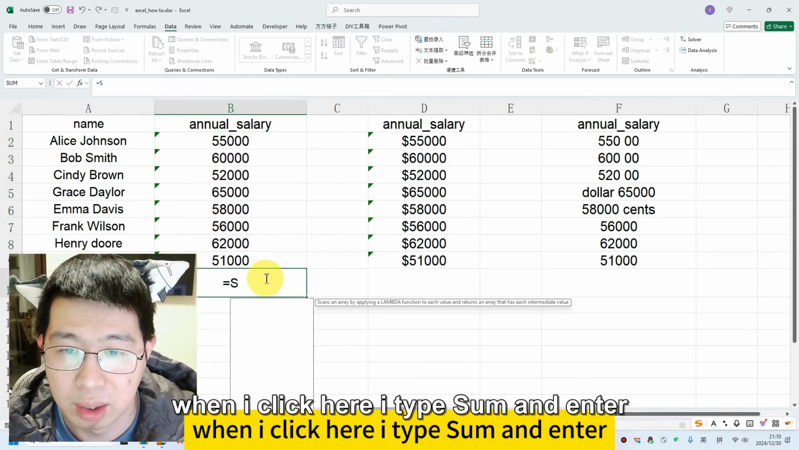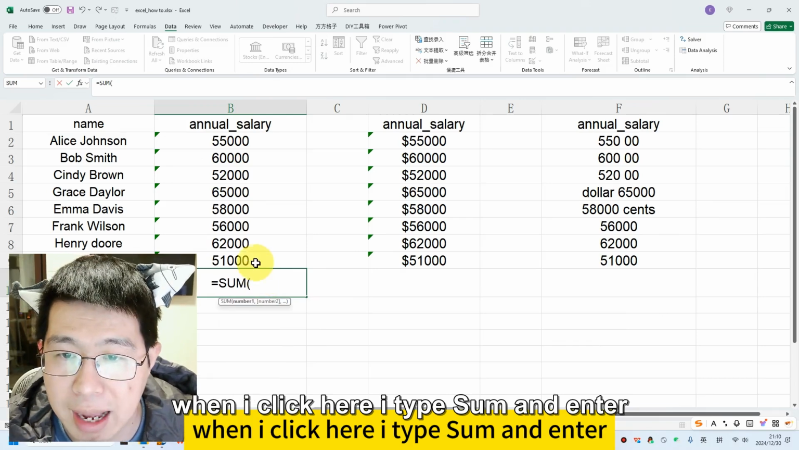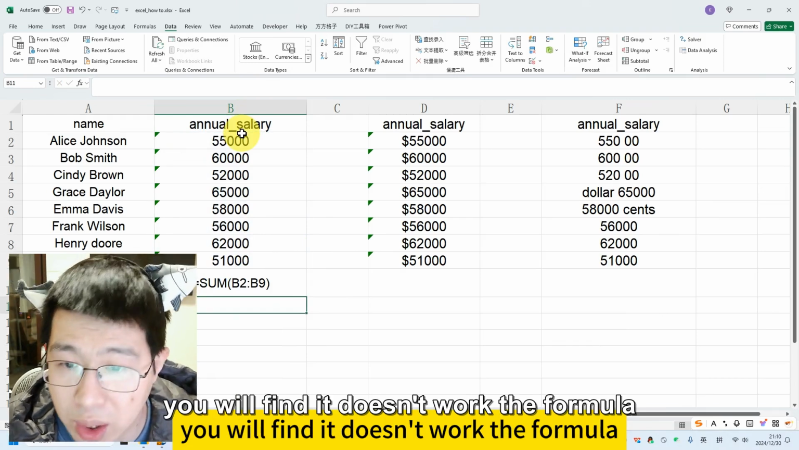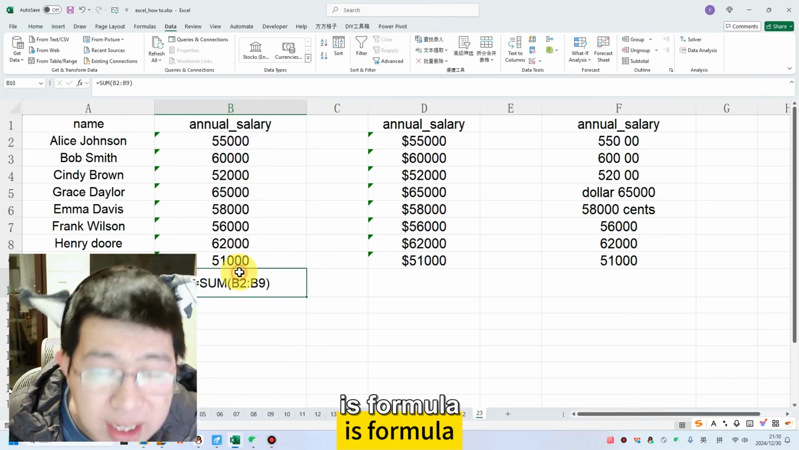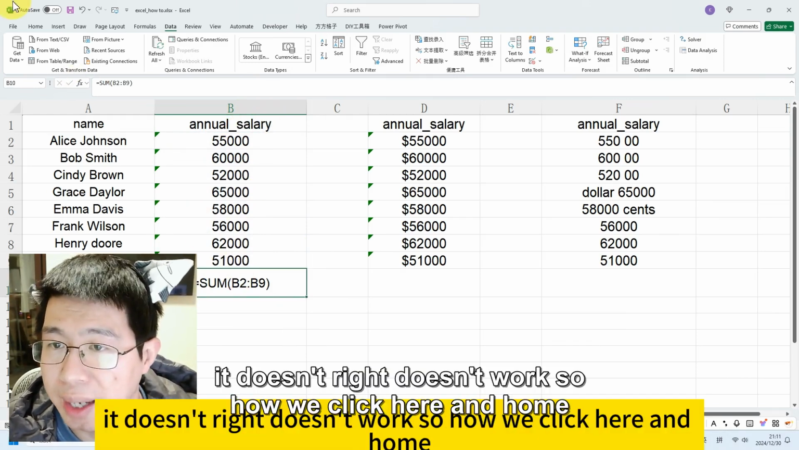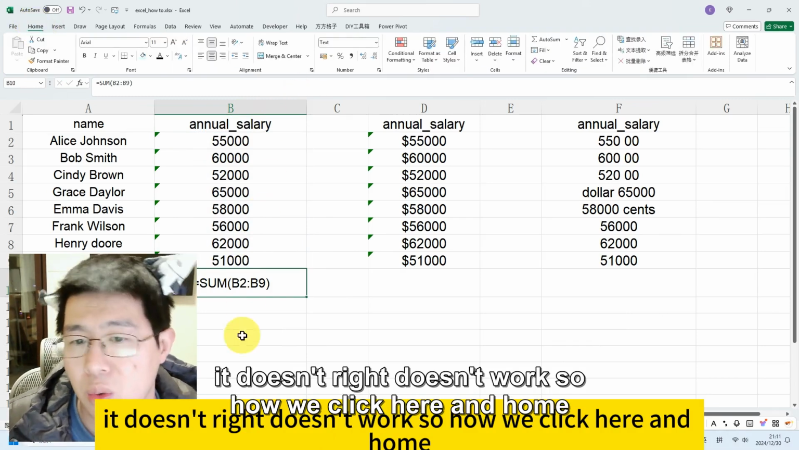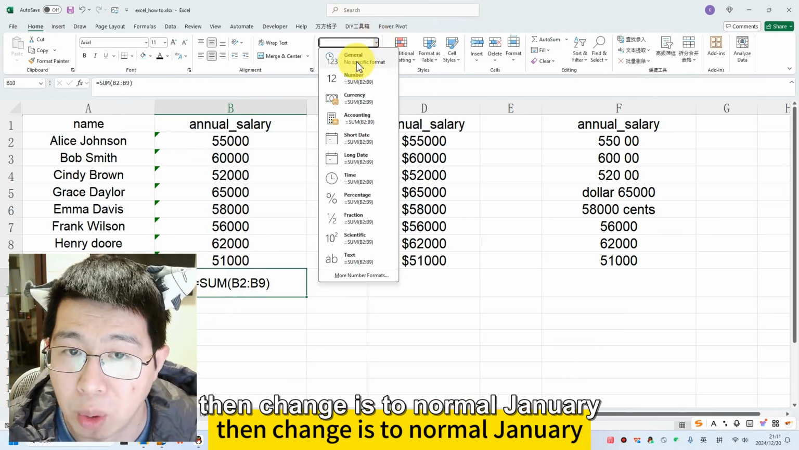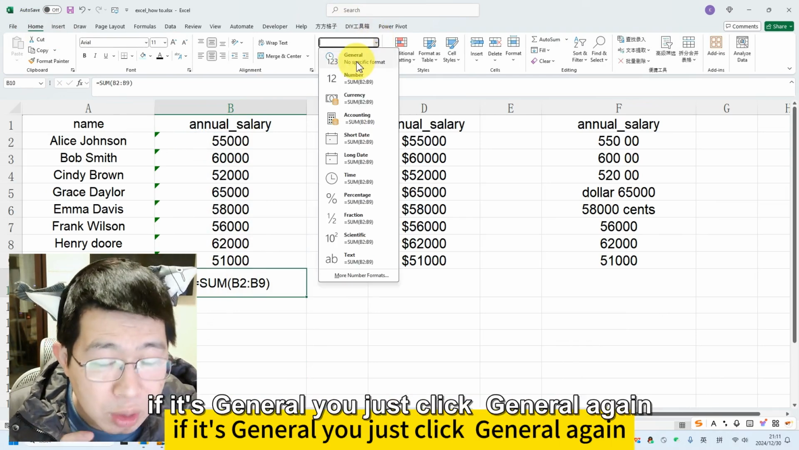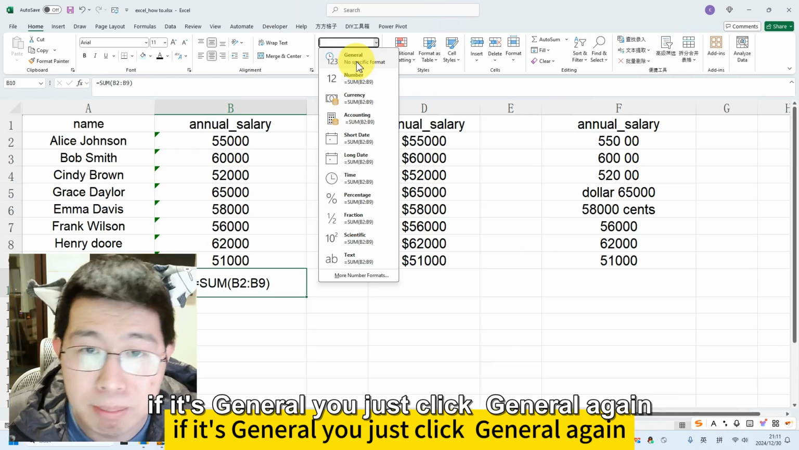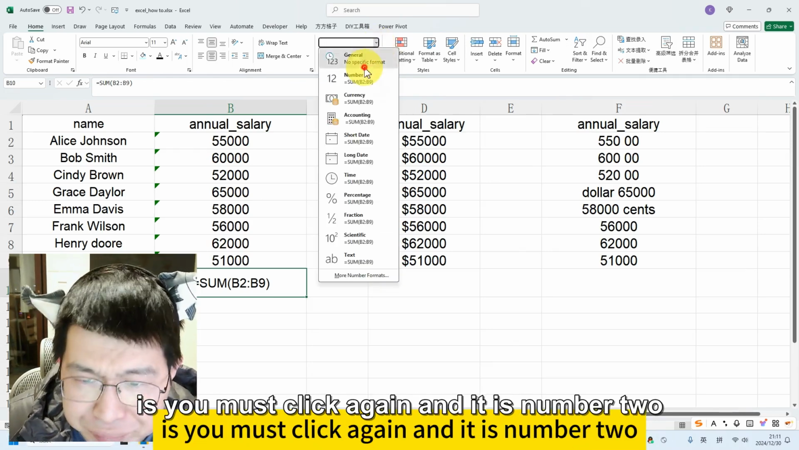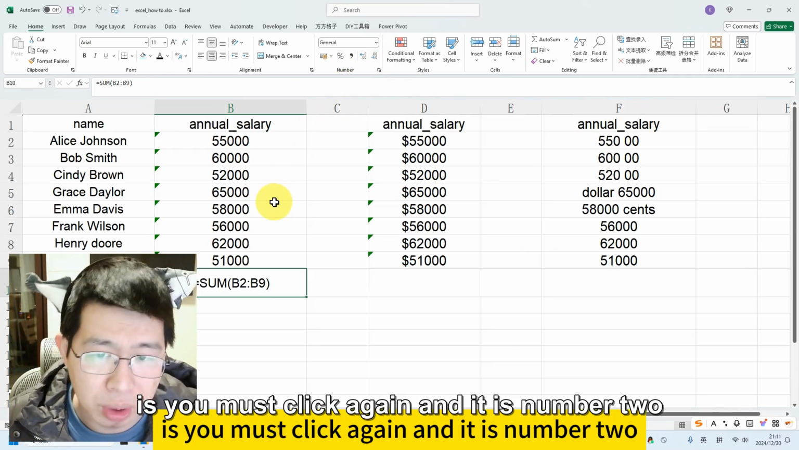When I click here, I type sum and enter. You will find it doesn't work. The formula is shown as text. It doesn't run. So how? We click here and Home. Then change it to normal, General. If it's General, you just click General again. No matter what it is, you must click again, and it doesn't work too.